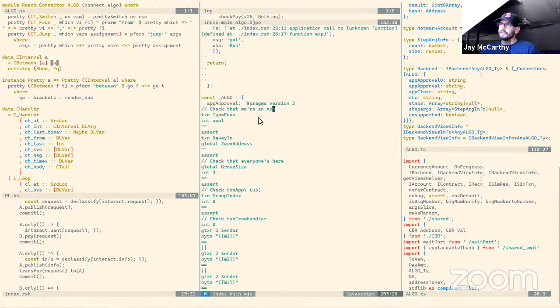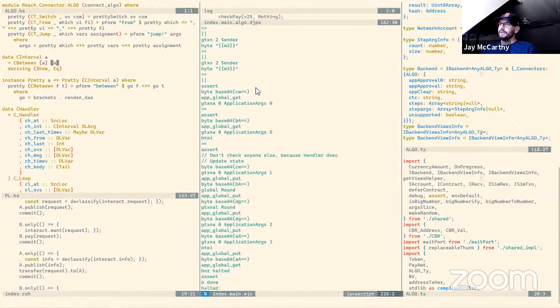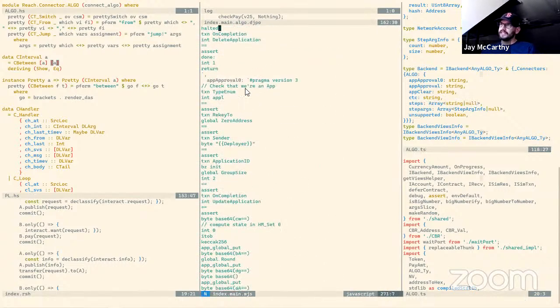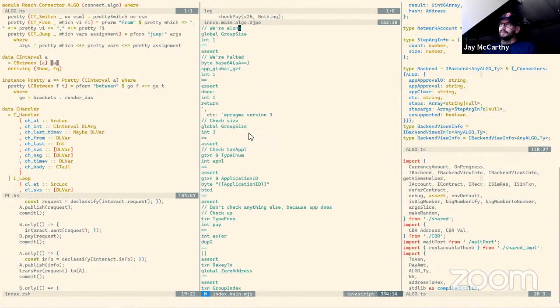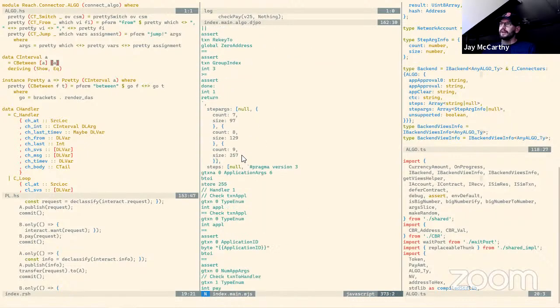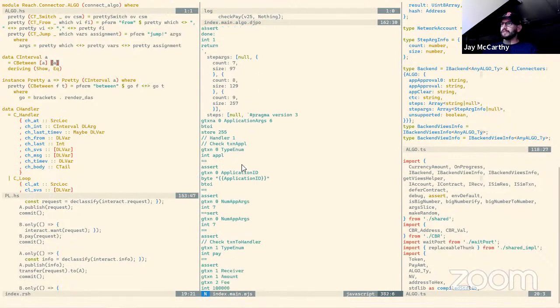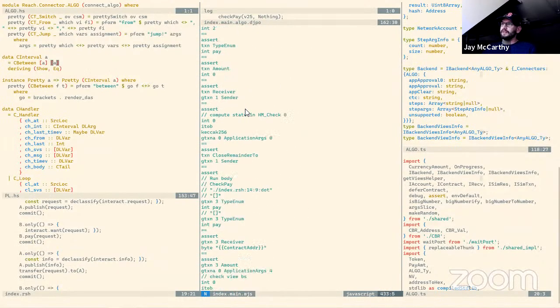So for instance, this right here is the approval program. Then this right here is the approval program 0. This right here is the clear program. This right here is the escrow program. And then there are 3 steps of this program. This is step 1.